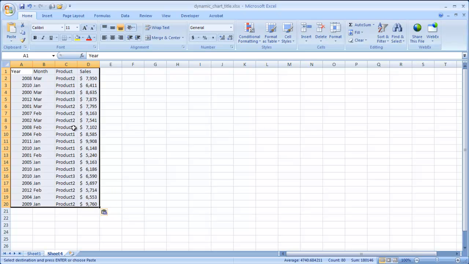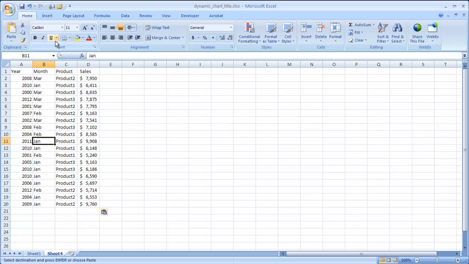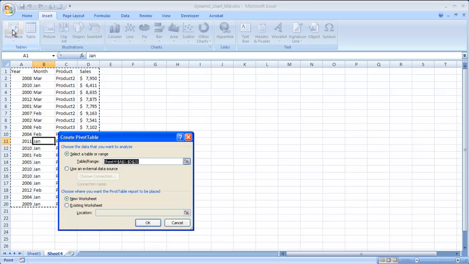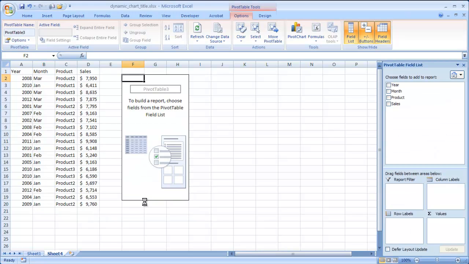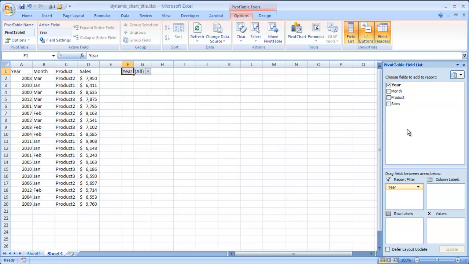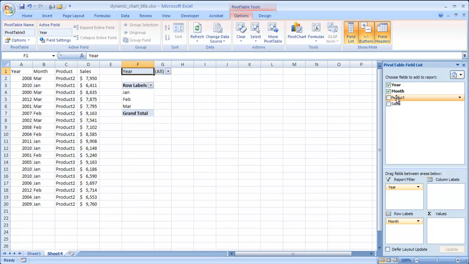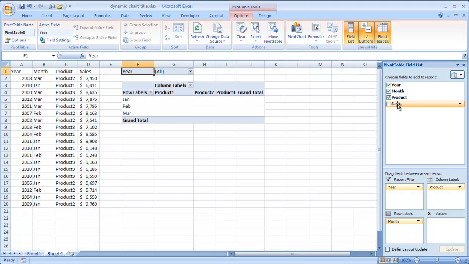I'm going to create a pivot table for that. You can select anywhere in the table, just as long as there are no blanks here. Go to Insert, Pivot Table. I'll put it on the existing worksheet, let's just put it in cell F2 here. Now I'll populate this pivot table. I have the year in the report filter, the month in the row labels, product in the column labels, and sales in the sum values. So now I've got my little pivot table here.